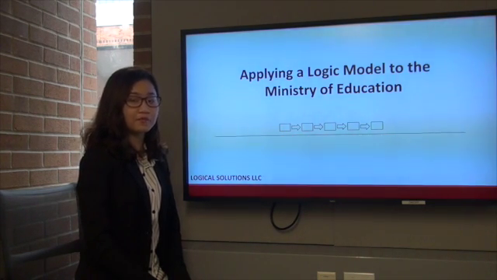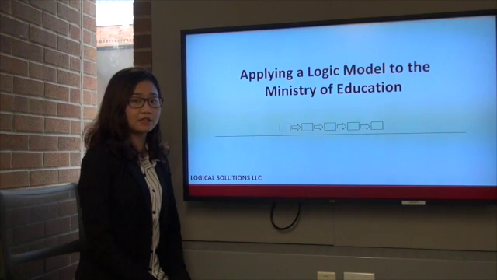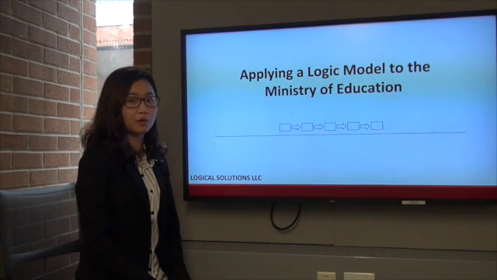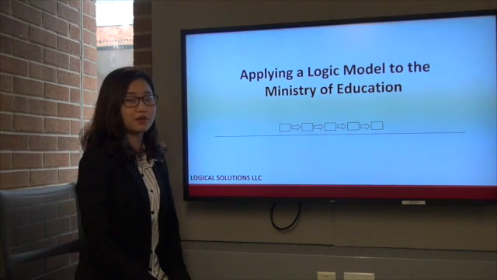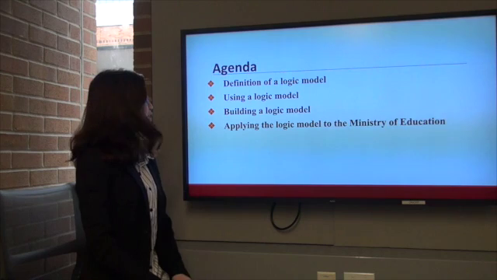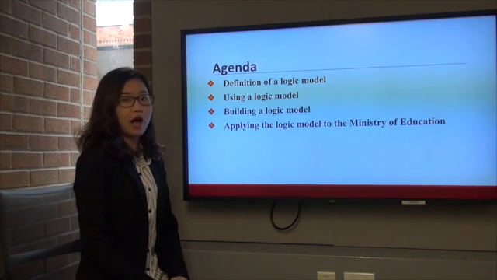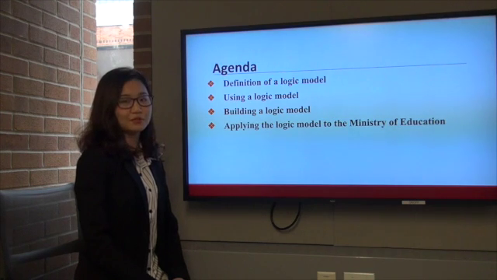We believe that your first step is to clarify your purpose and think through the short-term and long-term milestones, the activities and the resources you need to leverage your goals. Our tool, the Logic Model, will help you clarify the Ministry of Education's goals. Here's the agenda. We'll give you the definition of a logic model, how to use and build a logic model, and applying the logic model to the Ministry of Education.